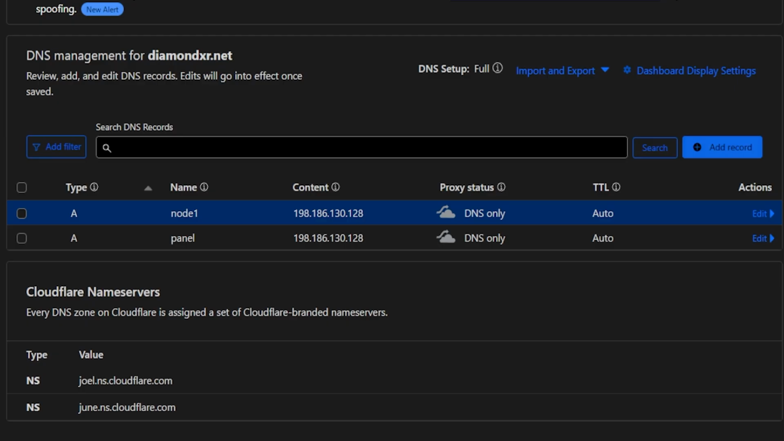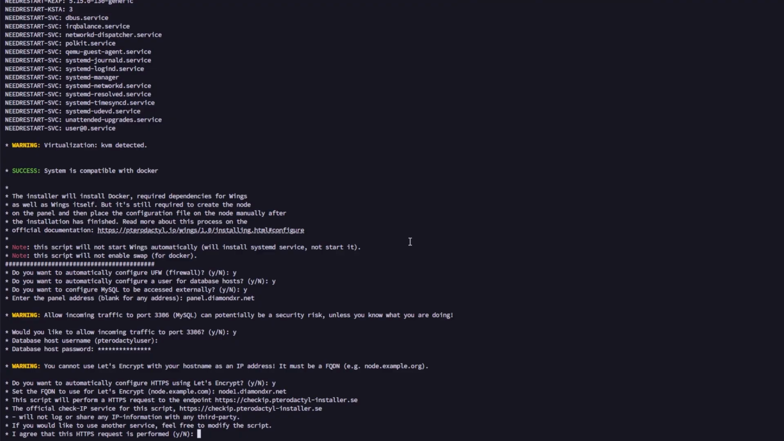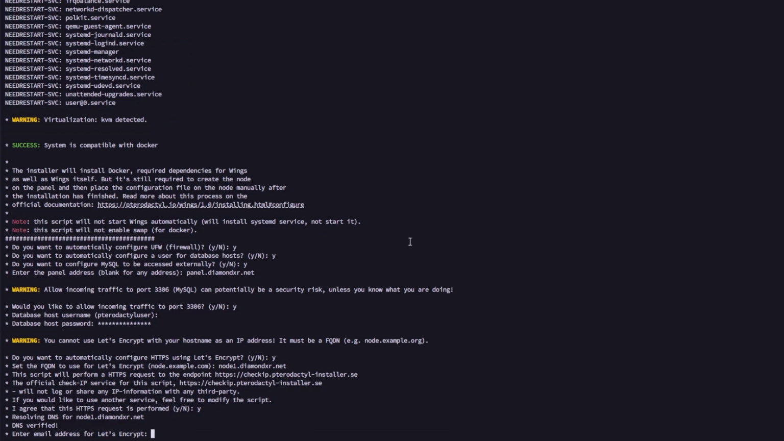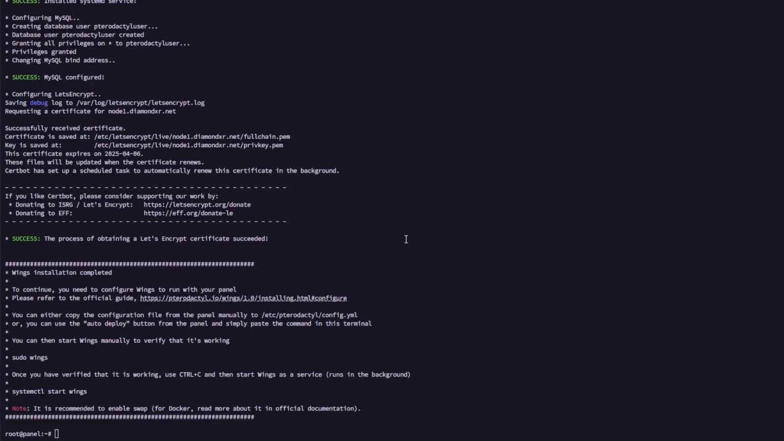Now, the reason we did node 1 is because in case you ever wanted to add more, you could just add it numerically down. So you could add node 2, node 3, node 4, etc. I agree that HTTPS request is performed, and yes. And now we just need to email again. So we'll just do admin@diamondxr.net. Go ahead and click enter. Proceed with installation. Yes, please. And just like that, we are done with the wings.